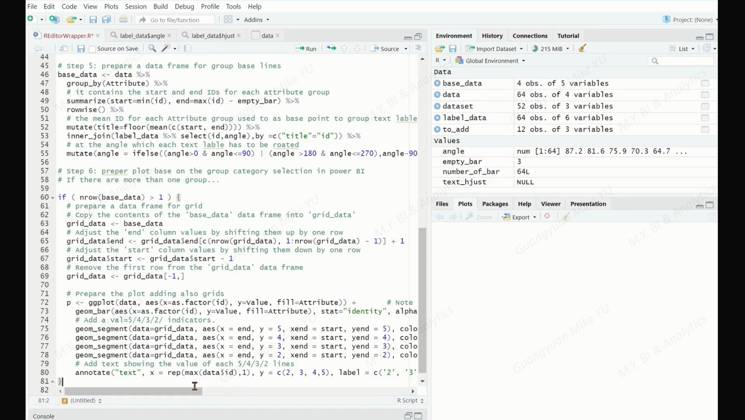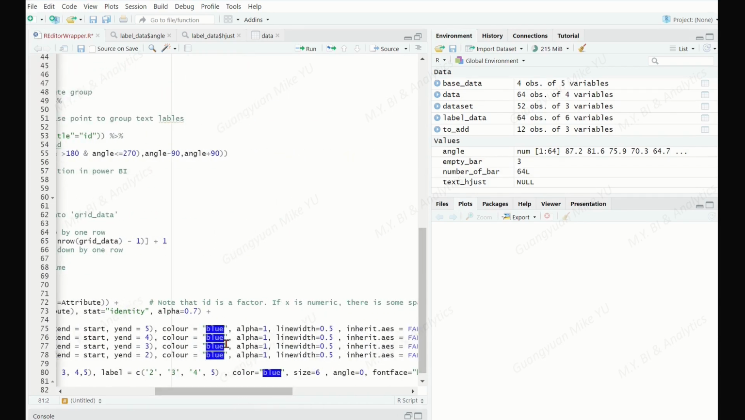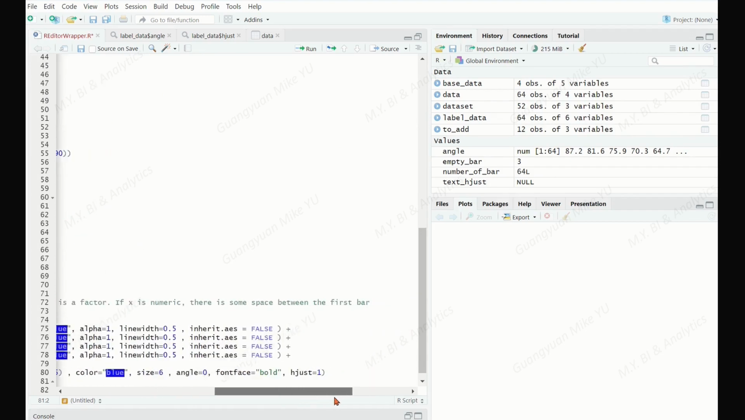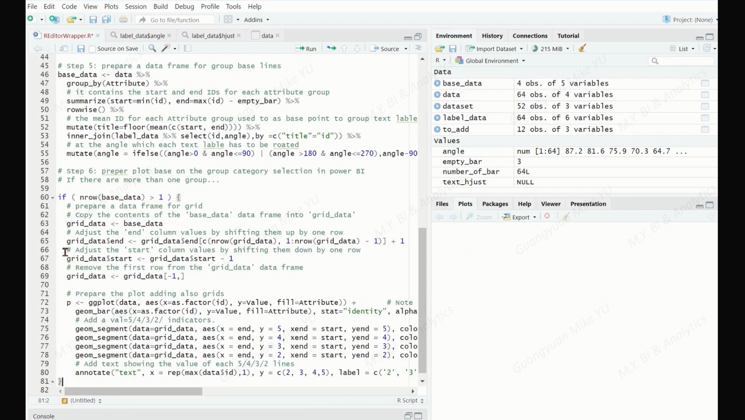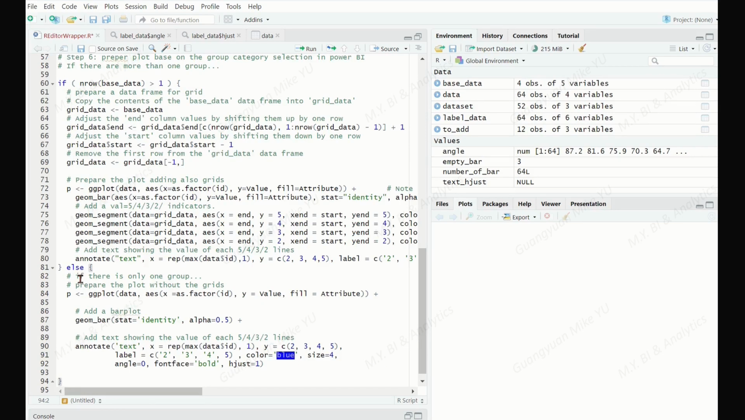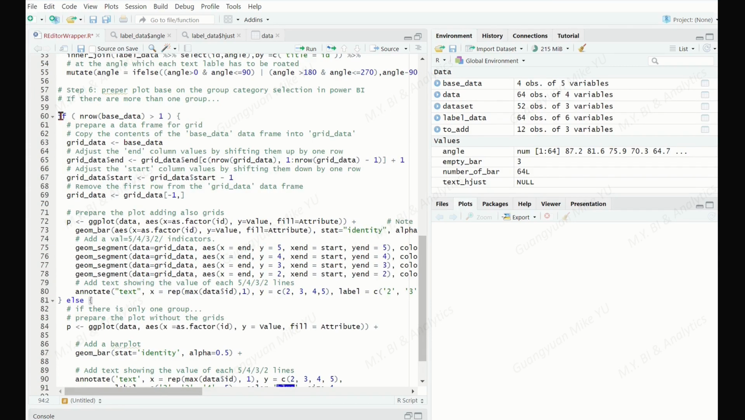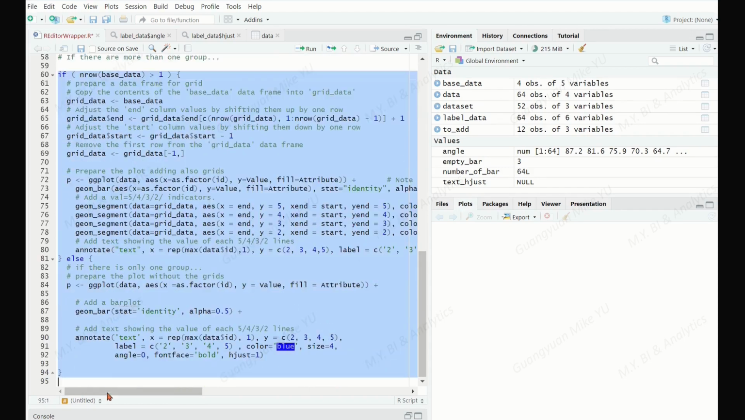And text showing the value of each of the 5, 4, 3, 2 lines. Else, the other scenario is there is only one attribute group selected. This time, prepare the plot without grids, and a bar plot and text showing the value of each of the 5, 4, 3, 2 lines. Run these big condition codes for preparing the data frame for grid.